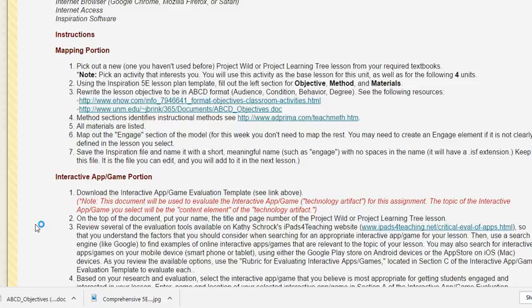Then you'll rewrite the lesson objective to be in the ABCD format as we did in Unit 5 and use the following resources located here under step number 3. The methods section identifies instructional methods. We also did that in Unit 5 and the link is located here if you want to refer back to it. Make sure that all materials are listed, and then you'll map out the Engage section, just as we did in Unit 5. For this week, you don't need to map the rest.